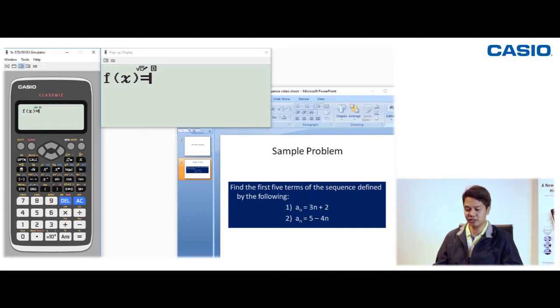So, for this function in number 1, or arithmetic sequence in number 1, a sub n is equal to 3n plus 2, we can rewrite this as f of x is equal to 3x plus 2. Doing so, we have 3 and then your x plus 2. After that, you need to press equals. Just ignore g of x since we just need one function.